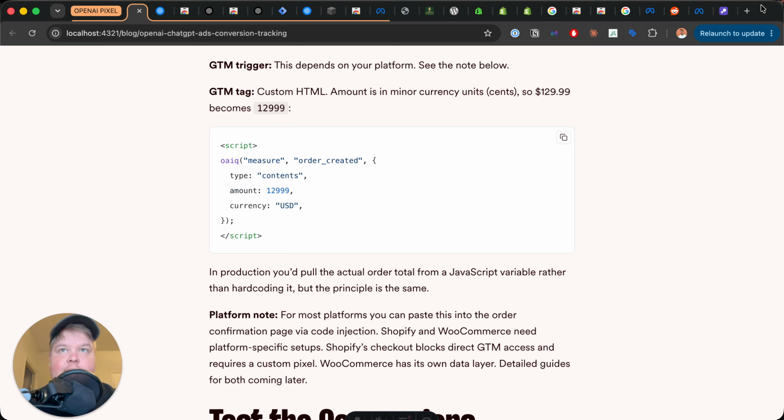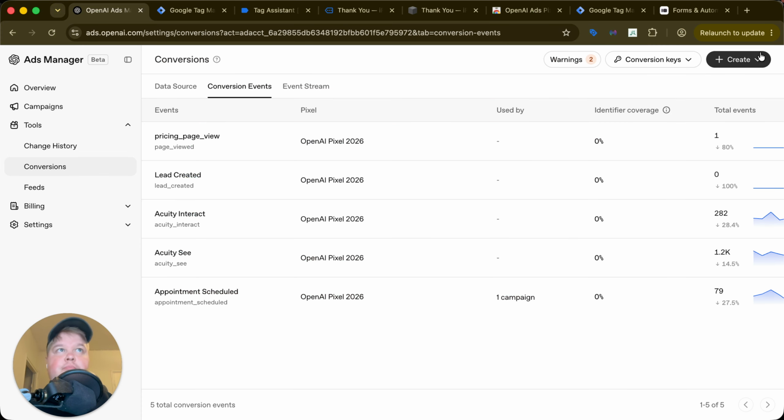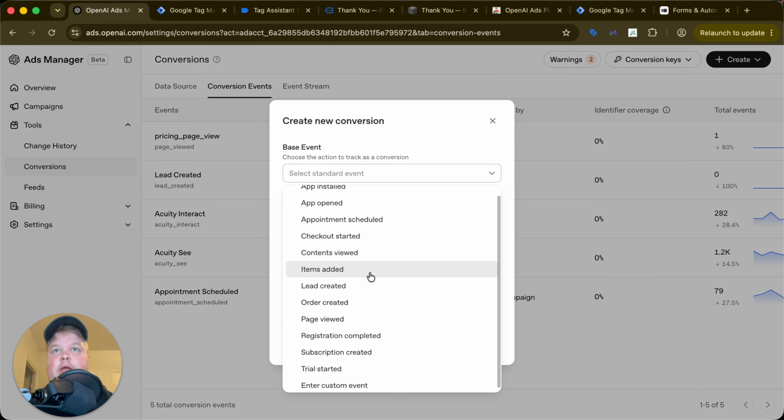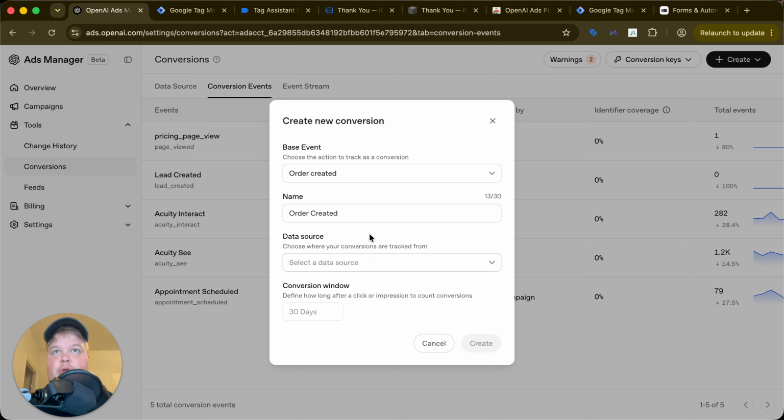All right, let's take a look at e-commerce purchase. This one is a little bit trickier. I'll actually need to think a little bit about the tag sequencing, but let's run a quick demonstration to demonstrate the principle. So create conversion event, here order created, create.